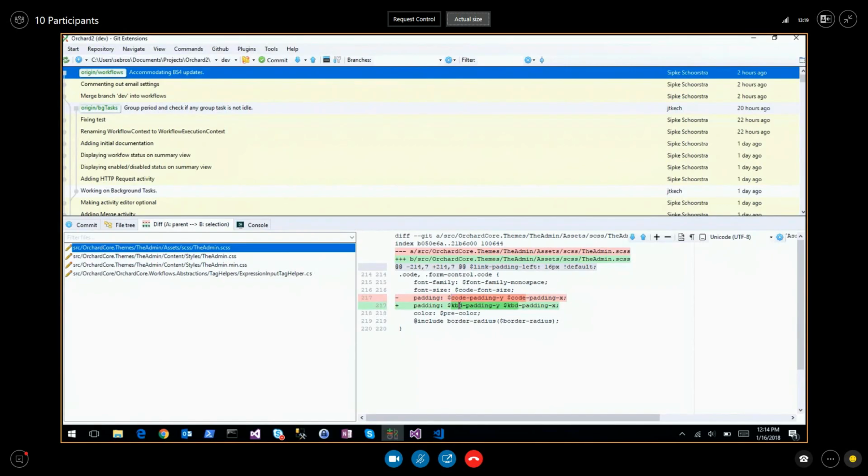Well, I added this variable in the admin SCSS file, because this section, the .code, that's what I added to the admin theme. Sure. But when Antoine upgraded to the latest Bootstrap beta by running a gulp build, this should have been handled. Well, nobody else is using this, and this is on my workflows branch. But code padding Y should not exist anymore apparently.